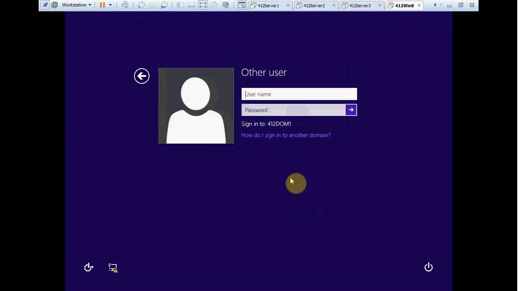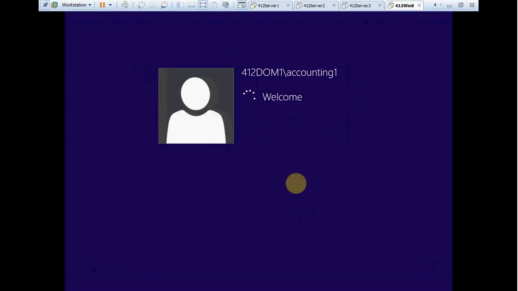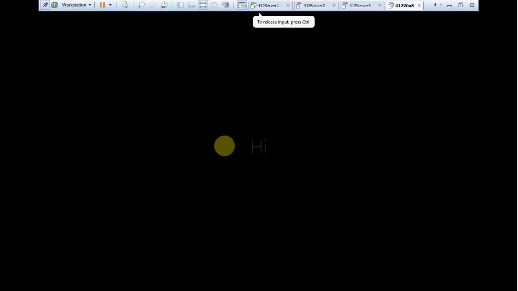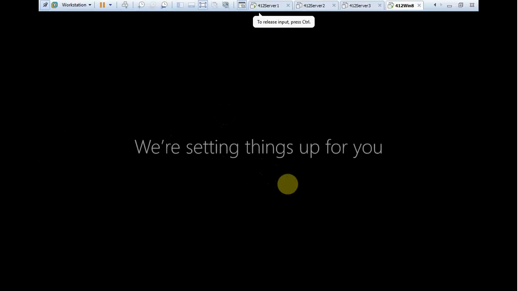The first account I'm going to test is the accounting one. So, accounting 1, and then password 01. Building up the profile for the first time might take some time, especially on Windows 8 computers, it takes a little while. So I might pause this part because it does get a little bit long. So I'm going to pause this.